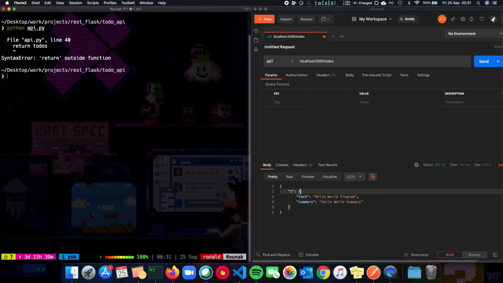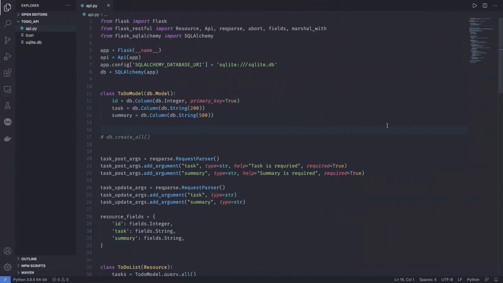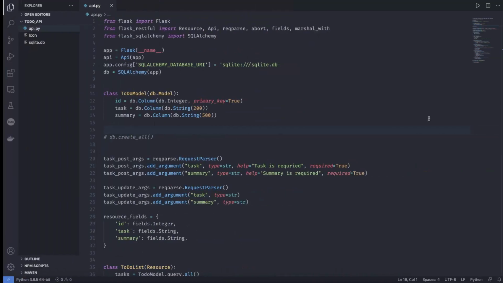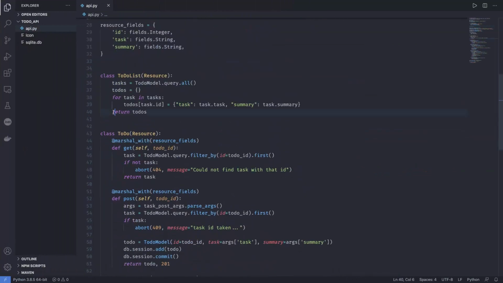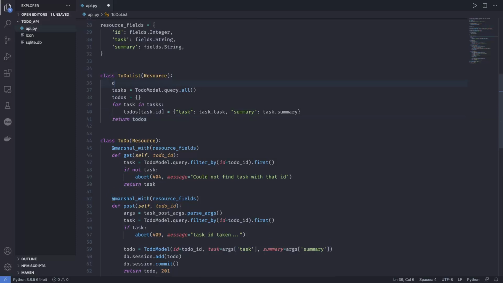We have python api.py. Oh, my bad. Return outside function. Where? Line 40. Let's go to line 40. Oh, sorry. We don't even have a get request here. Wow. That was my bad.